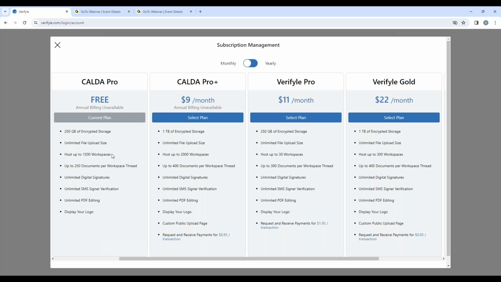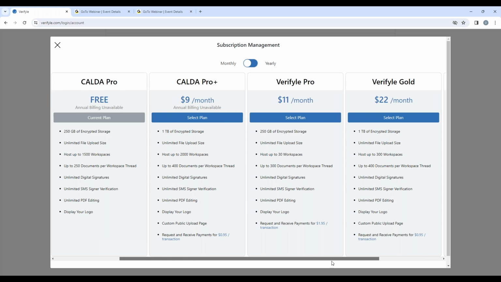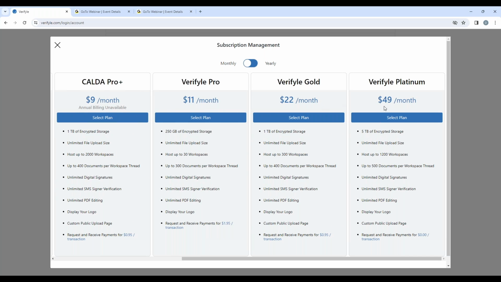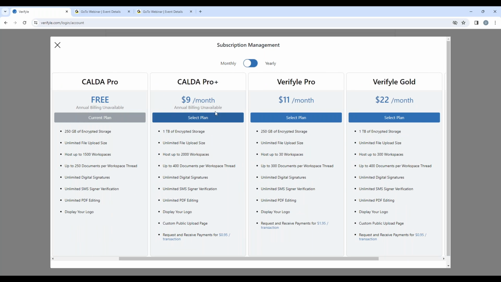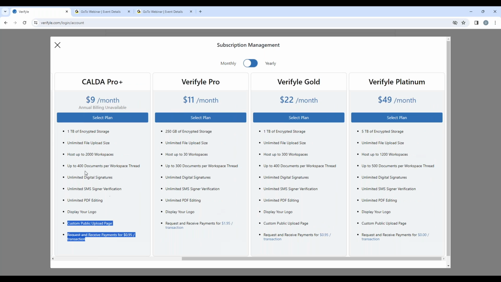Now, we just talked about the custom public upload page and the ability to invoice and request and receive payments. If someone comes in off the street and they want that public upload page and the ability to request and receive payments, right now they're paying either $22 a month or $49 a month to get all of those capabilities. Because you're a legacy partner of ours, you can upgrade to CALDA Pro Plus for $9 per month, and that would give you these additional capabilities right here, plus some other benefits that you can see right here in terms of additional capacity.